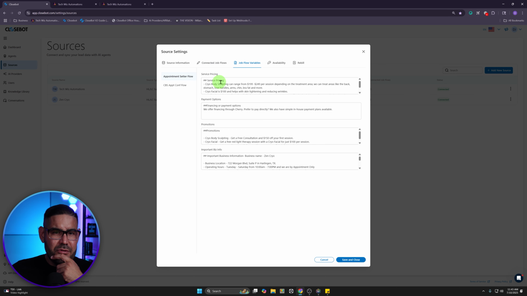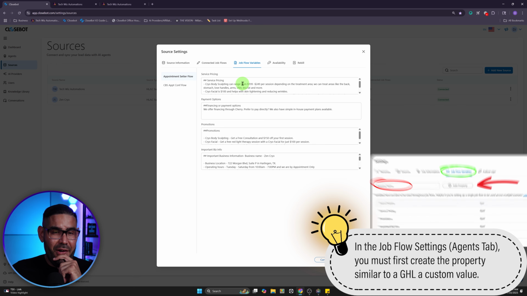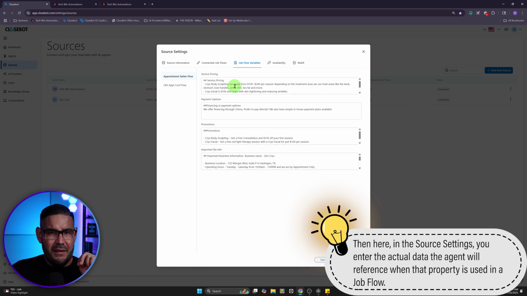Job flow variables, these are basically like custom values. I'll go more into detail later because it's a little bit confusing. There's 2 different locations where you edit this. In the agents, you add this, and then here you have to come and fill out the variables. But like I said, I'll go into detail a little bit later.